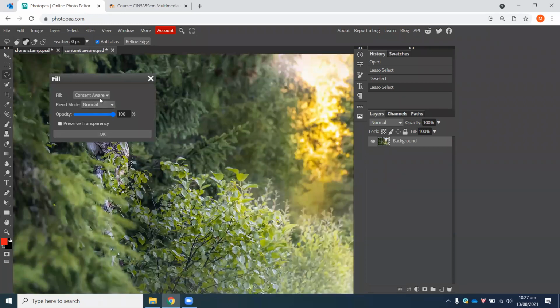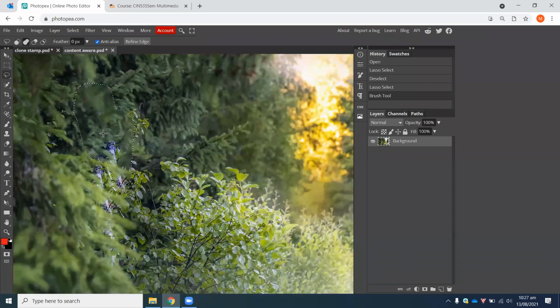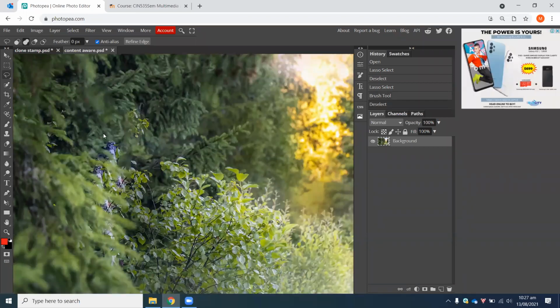In the Fill dialog, you have foreground, background, custom. I will need to select content aware. Once you have selected content aware, click on your OK button and give it some time to process, because you're taking out a lot of pixels from that image, and press Ctrl D.